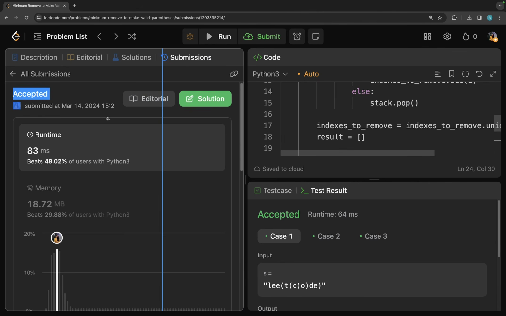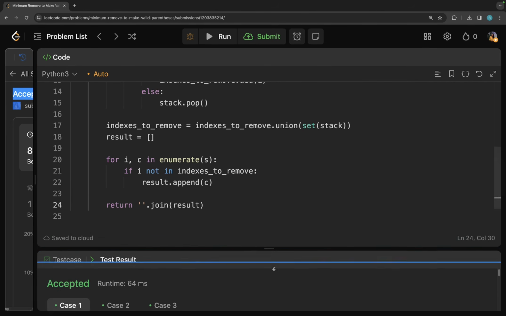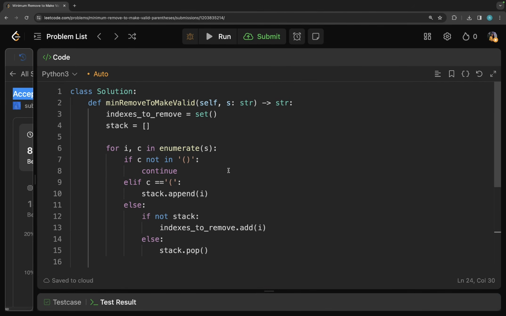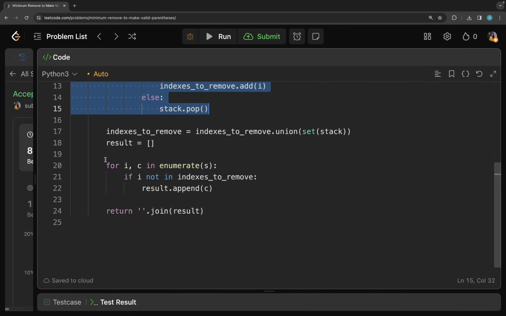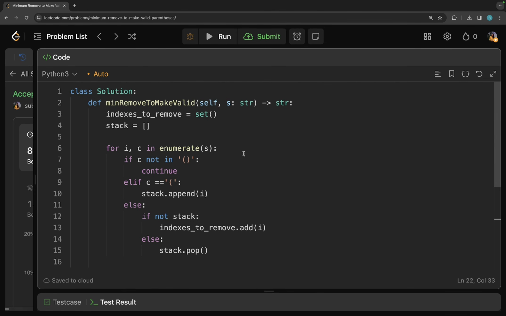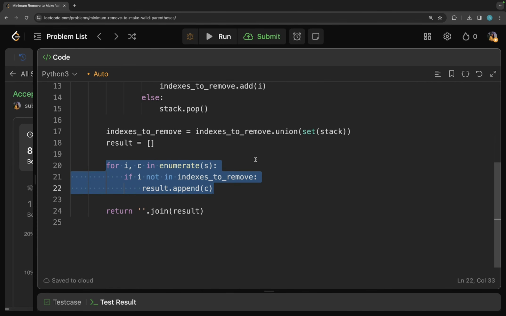Now let's talk about the space and time complexity of this particular algorithm. If you look at it, you can see that we are going through each and every character inside the string once. So here you can see it is going to be O of n. If you look at this particular for loop, it is again going through the whole string once. So the time complexity of this particular algorithm is actually O of n.